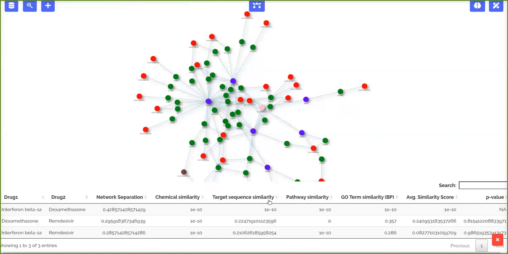Target sequence similarity means how similar these two drugs' target sequences are, based on sequence similarity, and there is also pathway similarity and GO term similarity. Basically, they are similarity measurements in the context of their functional enrichments. So this panel is very useful.